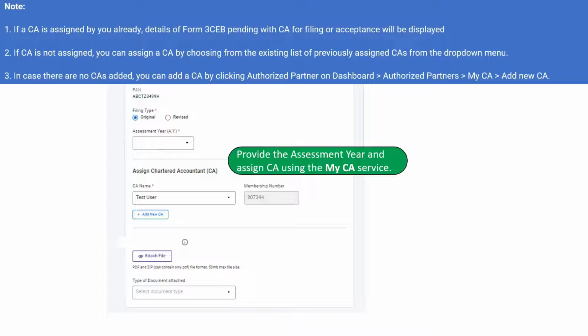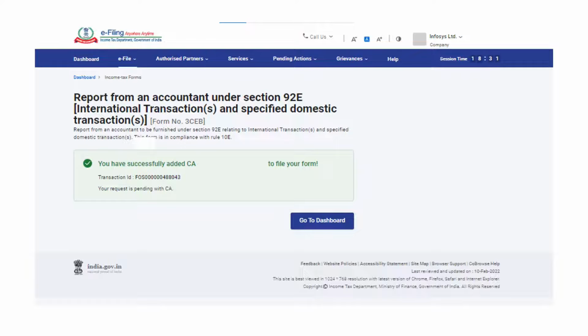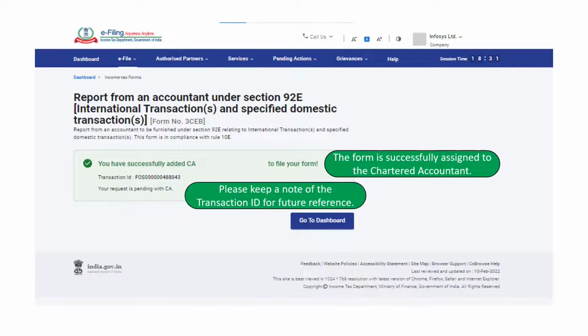If there is no CA added, the taxpayer can add a CA by clicking on Authorize Partner tab on the dashboard and then go to My CA and add a new CA. After assigning the form to a chartered accountant, you are required to attach the supporting documents and click on the Continue button. The form is successfully assigned to the chartered accountant. The taxpayer will get a transaction ID for future reference. The second step is filing of form by a chartered accountant.